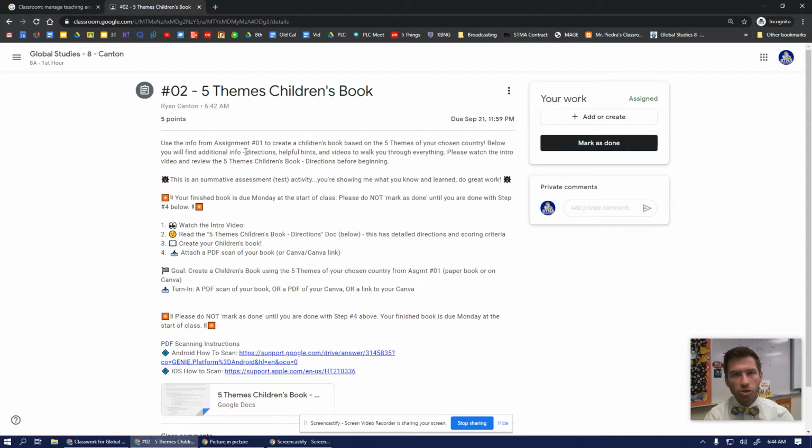And basically what you're going to do is you're going to use the information from assignment number 1, the Five Themes country research. Remember, you picked a country, you put your name on the spreadsheet, and hopefully you have that entire sheet right there filled out. And you're going to take your research and use it to essentially create a children's book. So let's dive in and see what's going to happen.